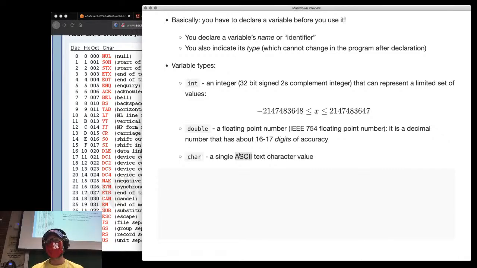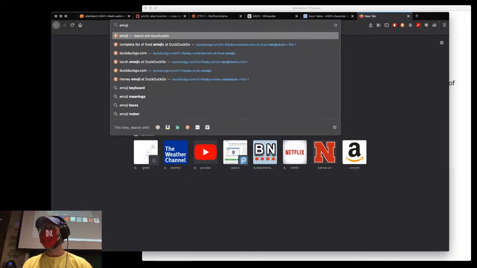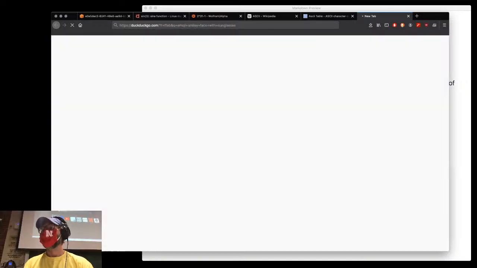It's not one of those newfangled modern text characters like an emoji, with a smiley face with sunglasses.